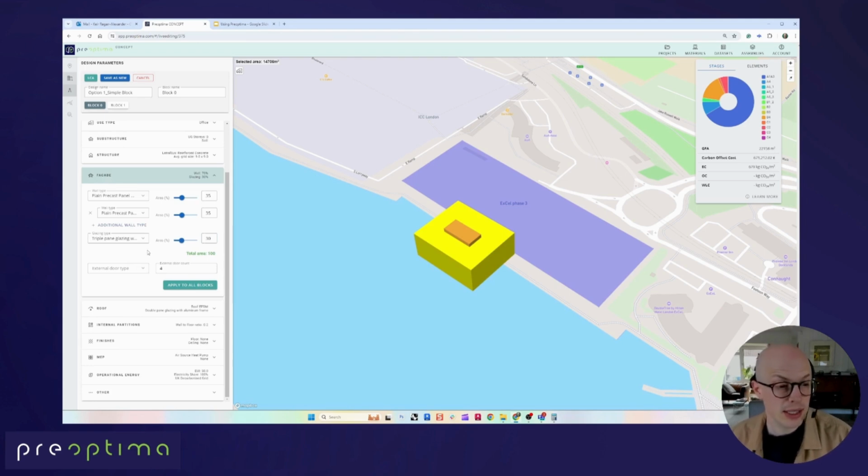Once I've selected the glazing type, I can add some external doors. And in this case, I'm just going to keep it simple and leave 4 external doors for the ground floor. This is an incredibly simple block, and I'm not going to make it any more complicated than that. We could then apply these characteristics to all blocks, but then that would add the same glazing ratio, the same facade types to this top pop-up, which actually I don't want to do.